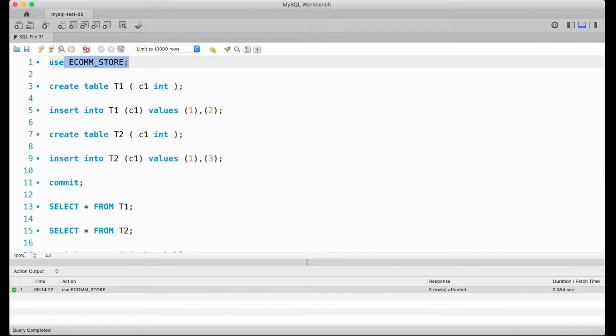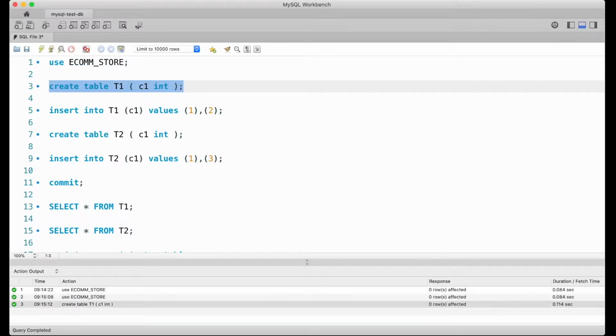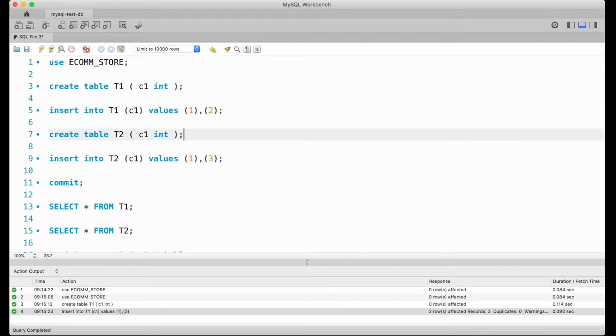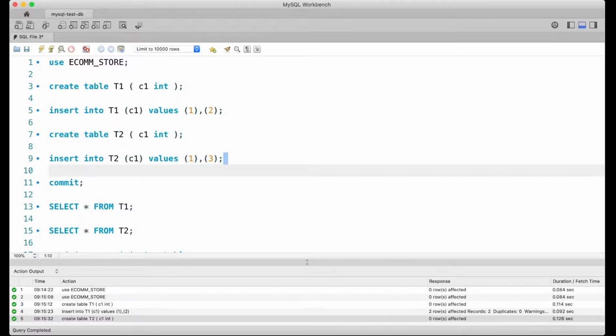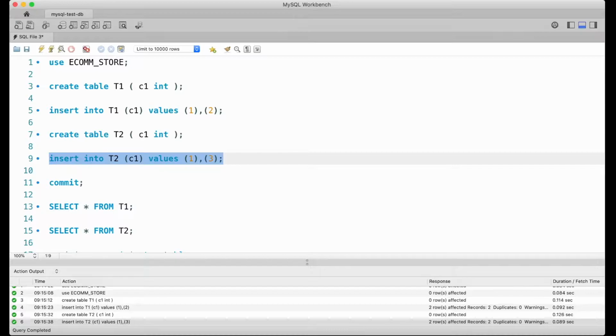I will be using a schema called ecom store, and I'm creating a table first called T1 with one column. The column name is C1, and I'm inserting these two values in this table, 1 and 2. I'm creating another table called T2 with a column called C1. I'm inserting these two values again into table T2, 1 and 3. So it's 1 and 2 here and 1 and 3 here.